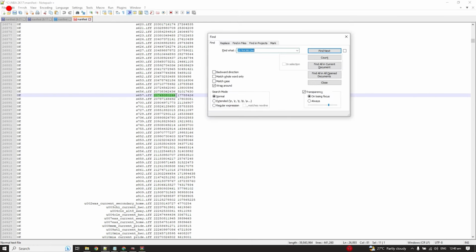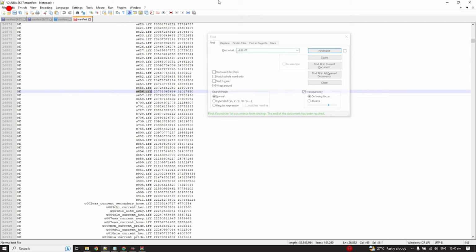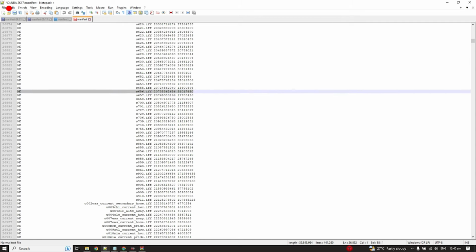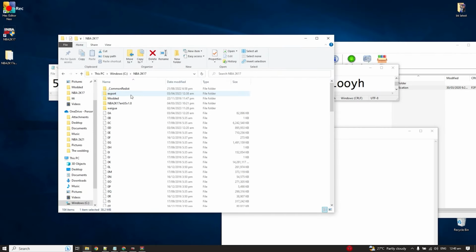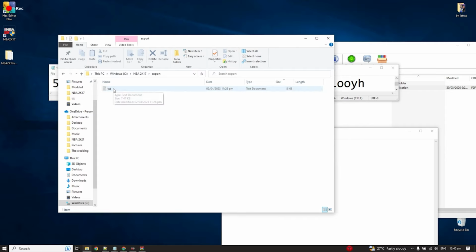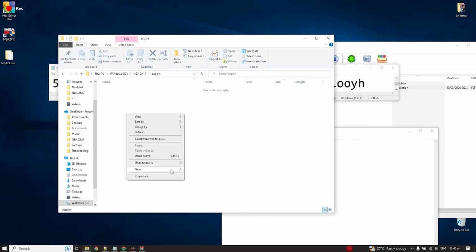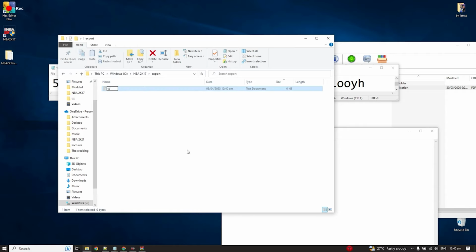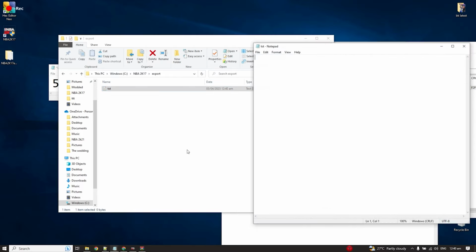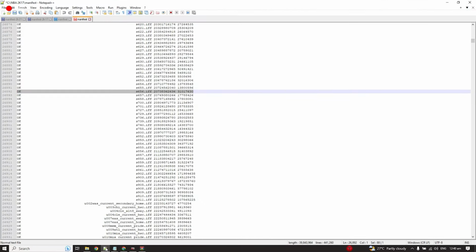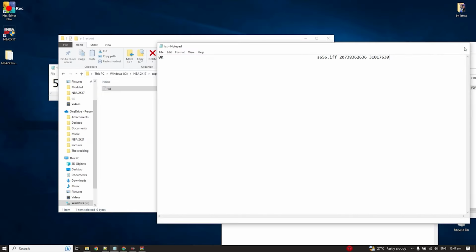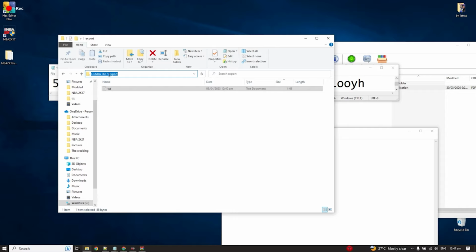So the file name for condo is S656. I need to search it. Control F, paste, and that .iff. So here's the file. You need to copy the whole line, just like this, and then go back to the export folder you created and create a text file here. So I rename it to txt. Paste the line that we copied from the manifest in Notepad++, and then save it and copy the directory.